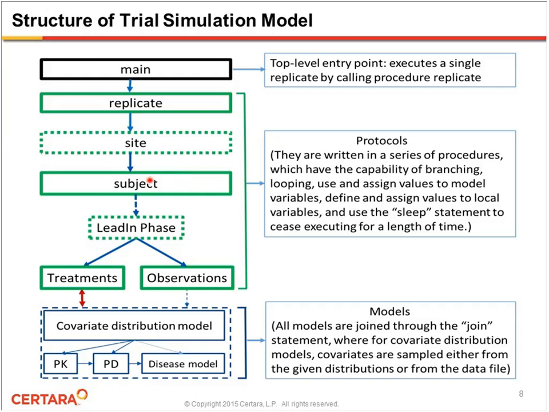But after all subjects have been recruited, or in this case created because it's a virtual experiment, the next phase is a lead-in phase where the subjects are randomized across the different treatment arms. In our simple case, we only have one single treatment, so we don't need any randomization. The final step of the protocol is just the recording of treatments and observations, and these are linked with our PK-PD models that will generate the concentration and effect data. So this is a principal structure of a trial simulation model.